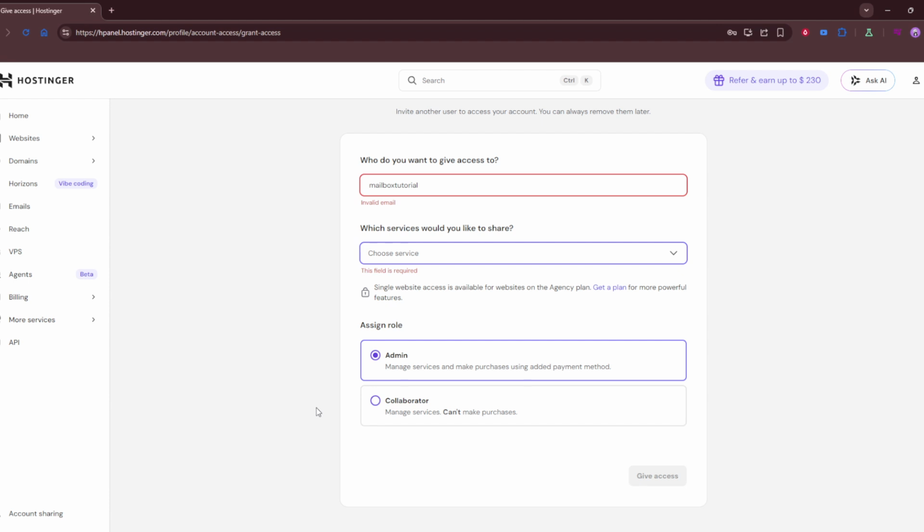And remember, you stay in control. You can adjust or remove access from the same account sharing section whenever needed.